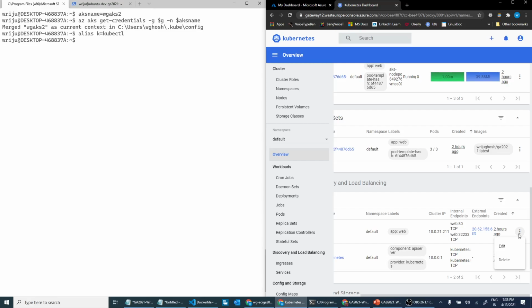Okay, so let us check what is the status. k get deploy. If there is any deployment, it should show up. If not, then it should not be visible over here. So my Kubernetes cluster is running. It is not deleted yet. So k delete deploy web. Okay, now it will be deleted. Right, let me just try to refresh this page.